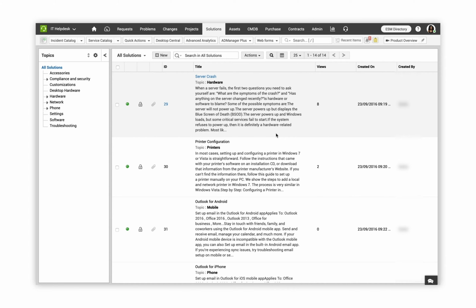So we have seen how solutions can be manually added or imported through a spreadsheet, how to manage the topics, and define the relevant data to manage solutions effectively.